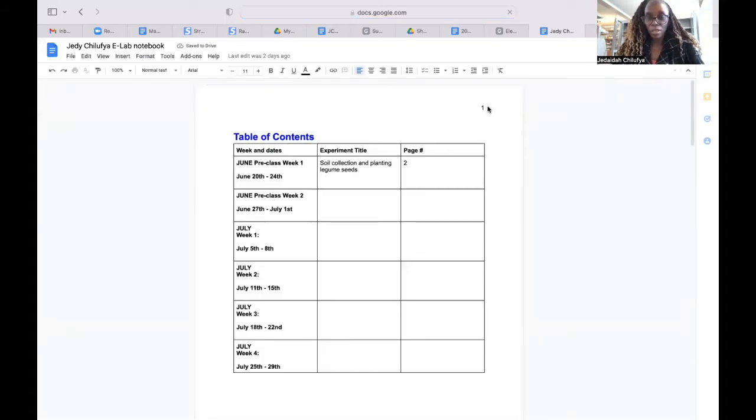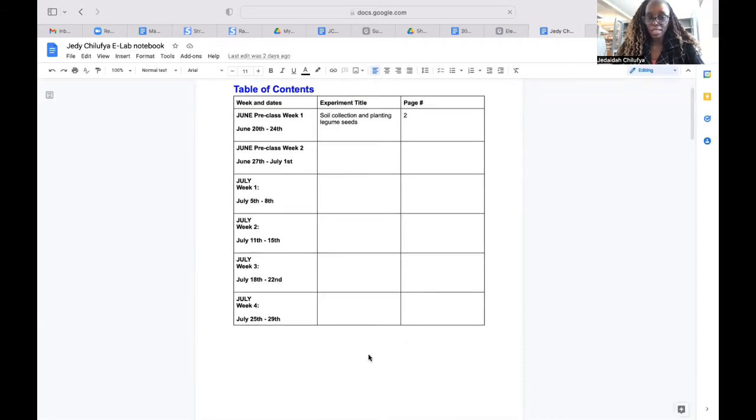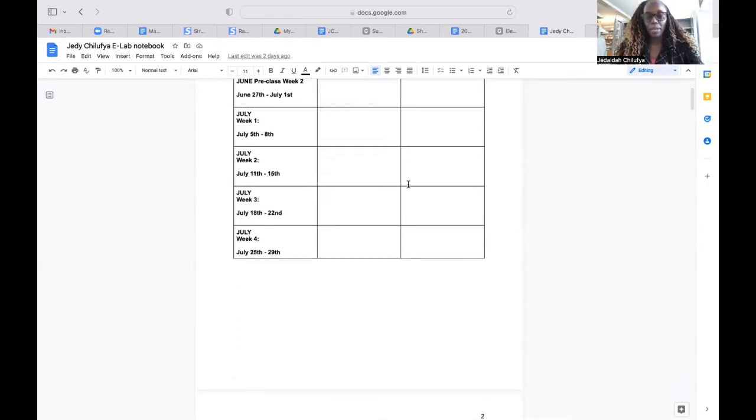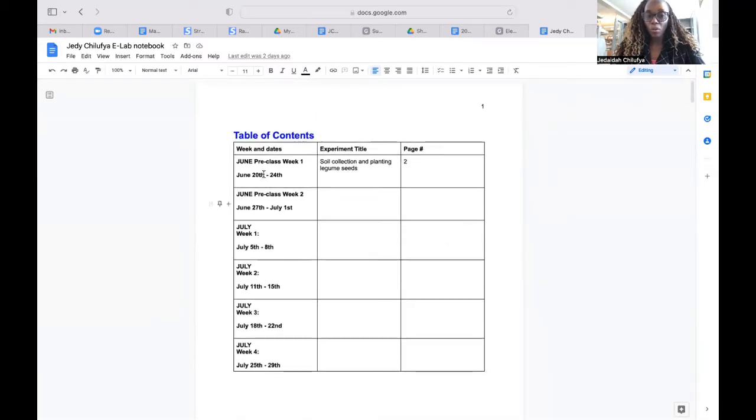You have page numbers on the top right corner, and you have a table of contents to start with. And so as we go through each week, you should complete this section based on the page numbers. So for week 1, which is now, June 20th to June 24th, you have to write the experiment title. So this is like a summary of what we're doing each week, and from the videos and from the classes, you'll be able to write what that title is, and I put the page number.